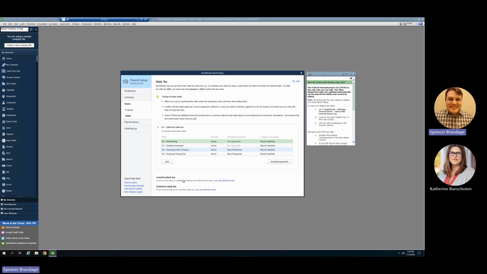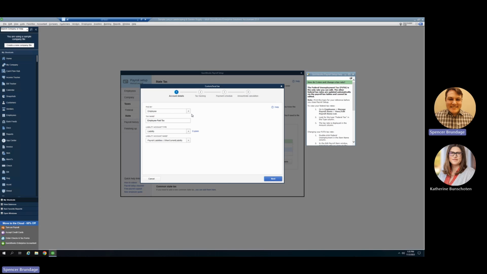Additionally, if you have any local or custom taxes, maybe municipal taxes that weren't pulled by the wizard, you can add those here. That'll allow you to indicate who's paying the tax, whether it's employee or company, what the tax name is. We'll leave it as employee paid tax for this example. What liability account it's touching, whether it's asset, expense, or liability, as well as the account name.